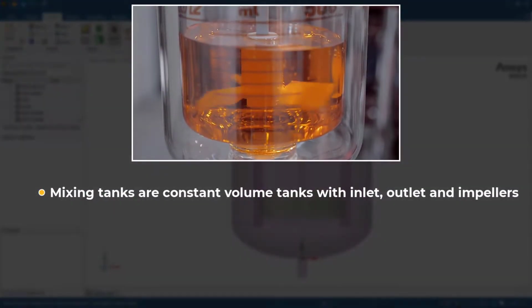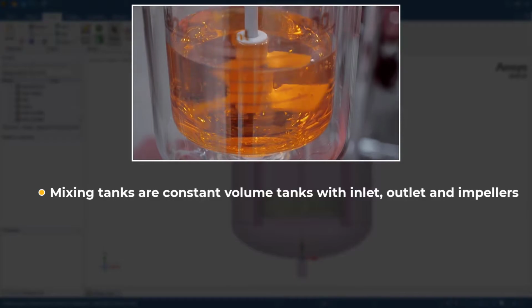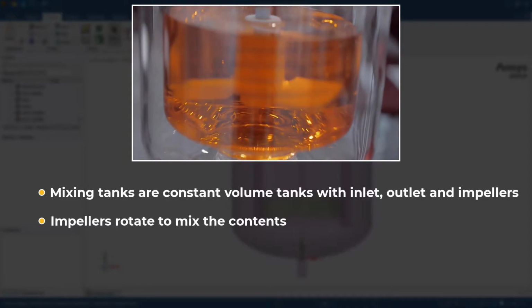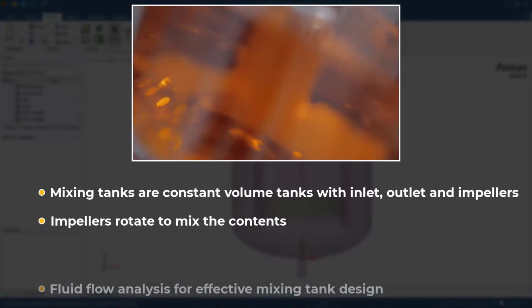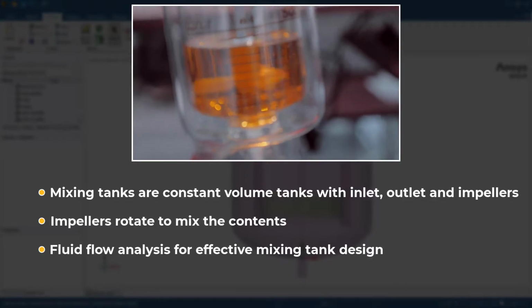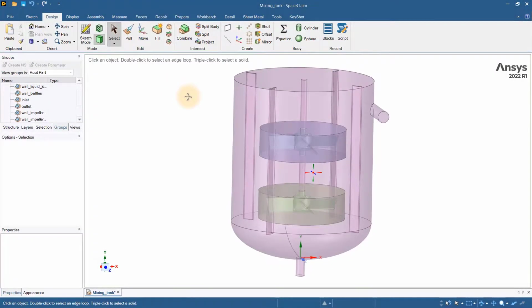Mixing tanks are constant volume tanks containing inlet ports, outlet ports, and stirrers, also known as agitators or impellers. The rotation of impellers thoroughly mixes the contents of the mixing tank. The analysis of fluid flow in the mixing tank is necessary to troubleshoot any mixing issues and design an effective mixing tank. In this workshop, the generic mixing tank geometry consists of a cylindrical tank with a tangential inlet, an outlet at the bottom, and four baffles on the wall. Two impellers with four blades each are mounted on a central shaft.